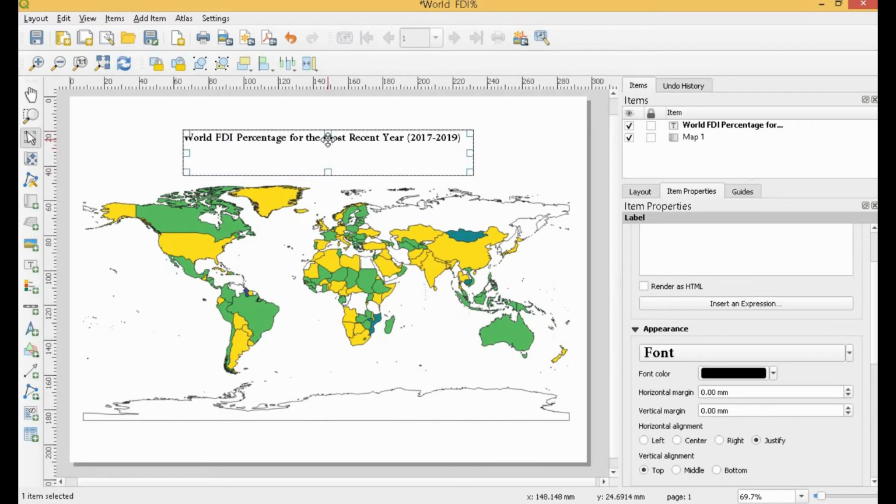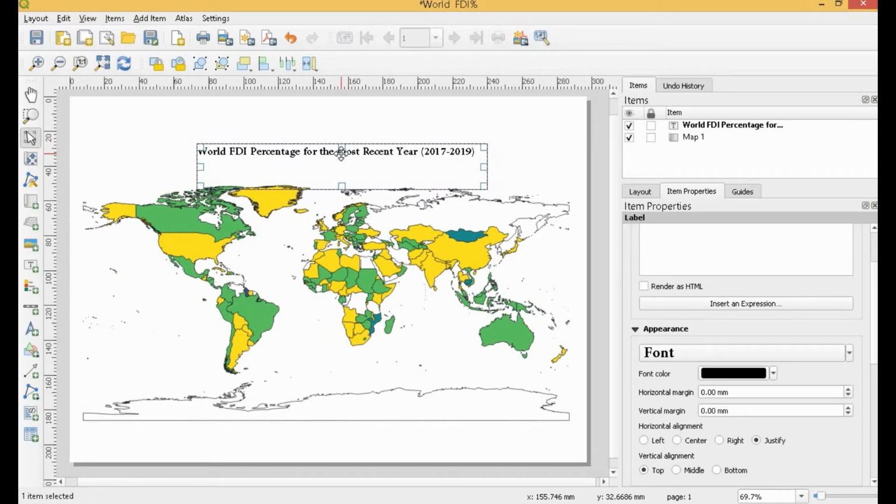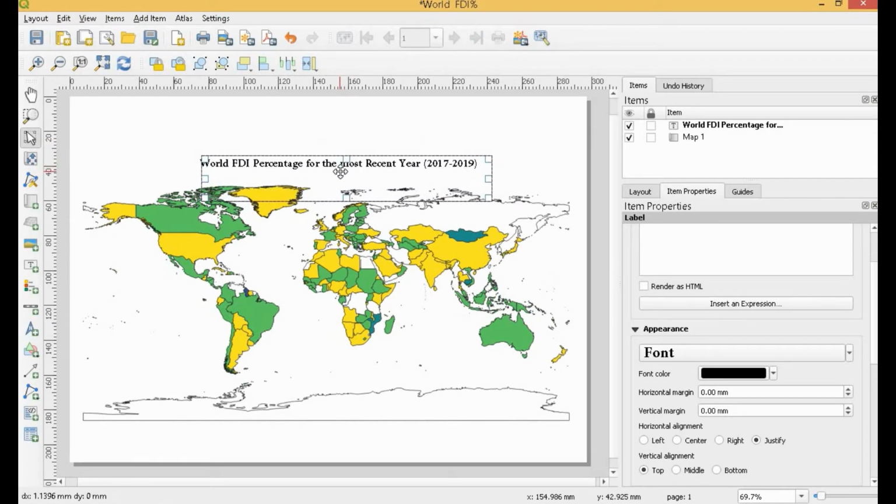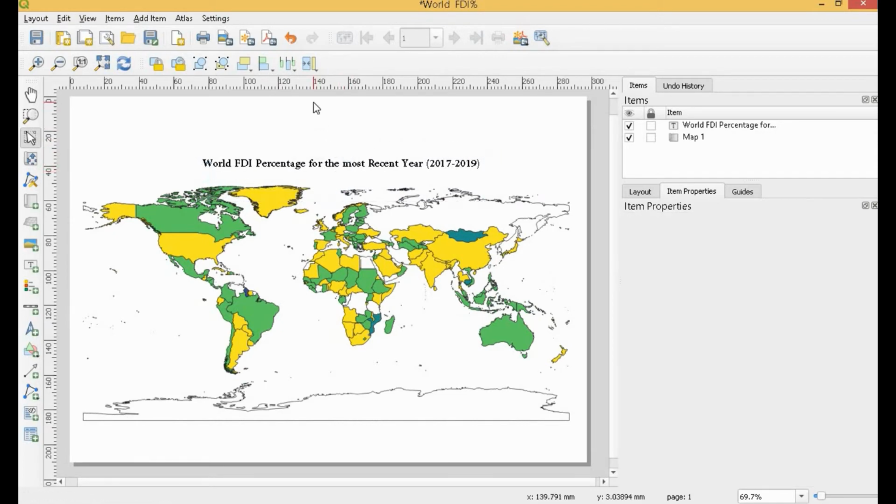Okay, so this is fine. I can change the place. I think it looks okay. So this is one thing that we would often add, that is a title to a map. And then the second, most important thing would be a map legend.